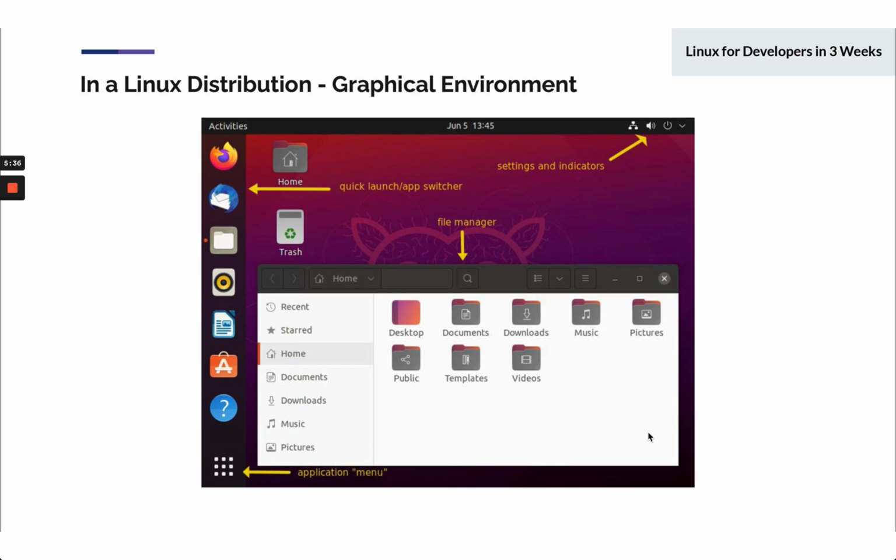You can see, and we'll talk about these more later in depth, there's a file manager, there's a quick launch bar, there's a place for indicators and settings and things on the screen in there.